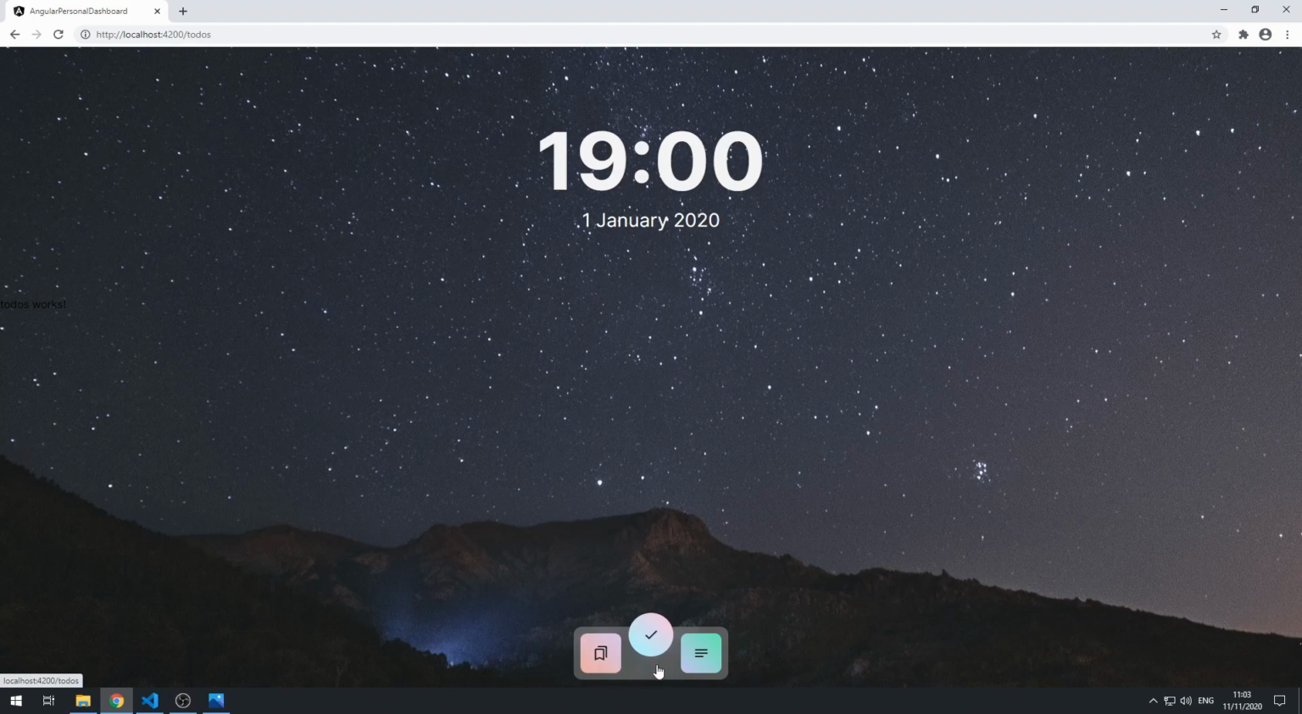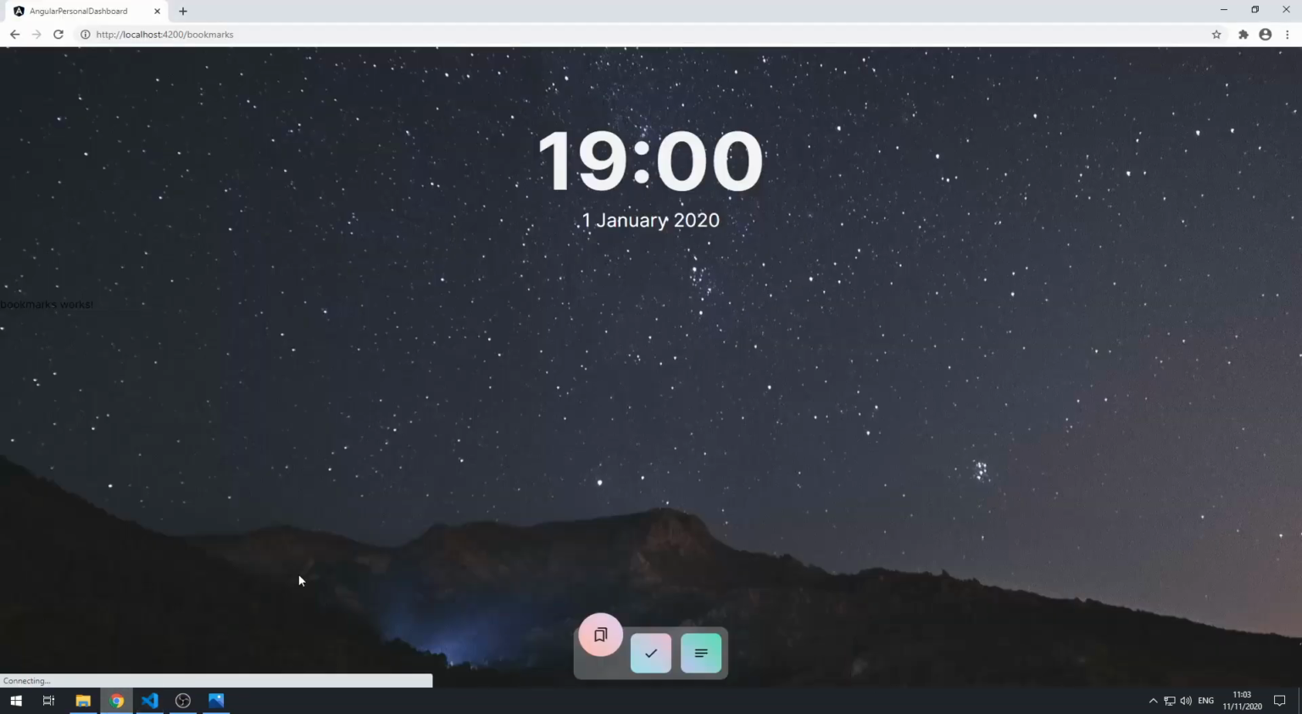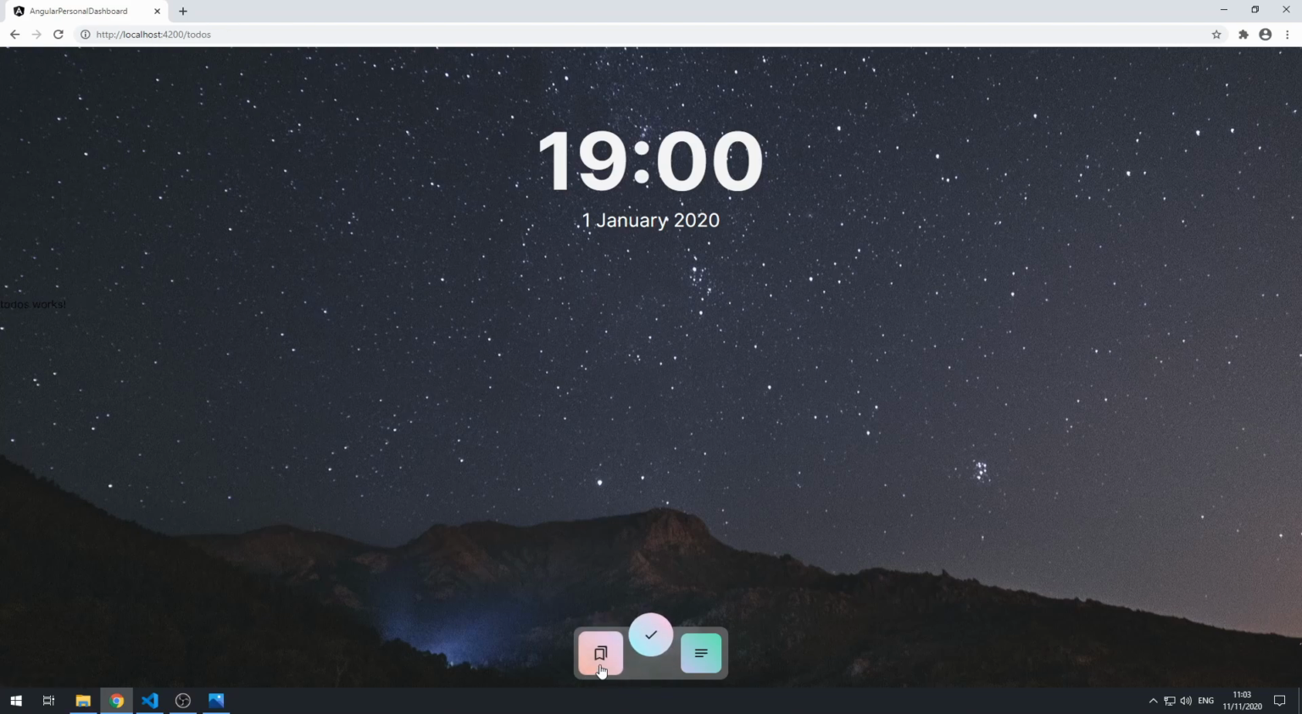But what I also want to do is make this a lot longer in duration, because it's currently very, very fast. So let's go back here, and I'm going to change this to 0.4 seconds, and save this. Let's go back here. All right, so I think that's a lot nicer.